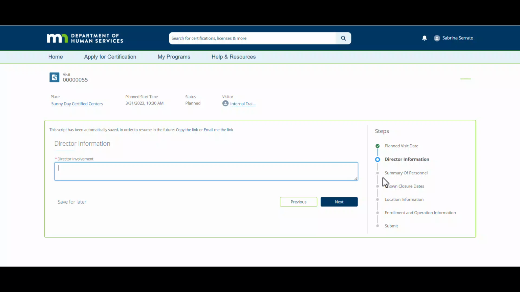Here you can edit your existing personnel list or add new personnel that might have joined. Provide those known closure dates. Maybe if there will be a field trip where some of the center directors will be gone assisting. Location information. This is to provide some guidance on where the licensor should park or what they should do when they get there. For example, buzz to make sure that they are let in. And then finally confirming the number of students enrolled and just showing the ages served.